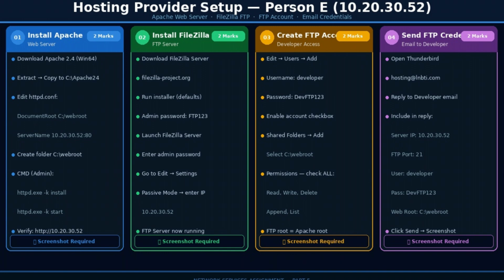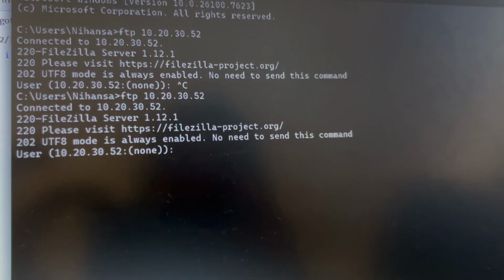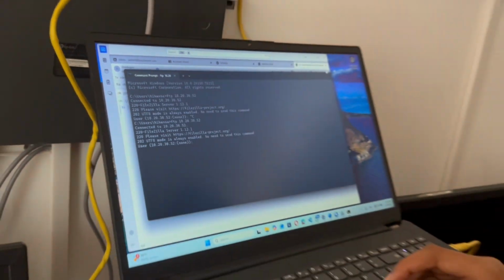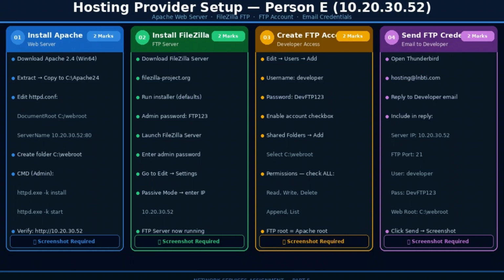Next we install the FTP server so the developer can upload file remotely. Go to filezillaproject.org and download FileZilla server. Run the installer with default setting. When asked for an admin password, enter FTP123. Remember this once installed.